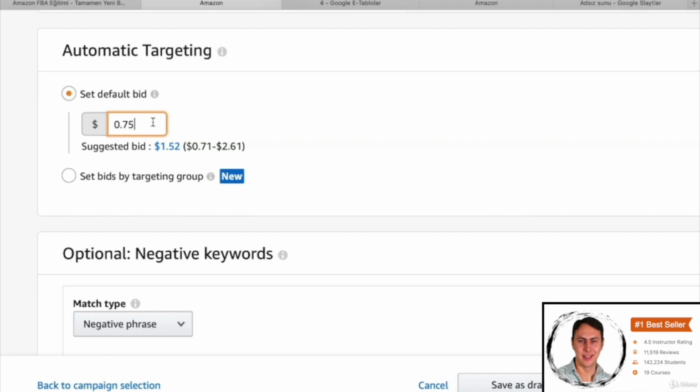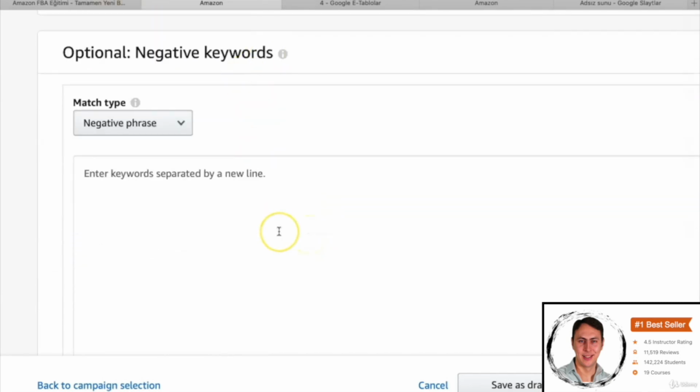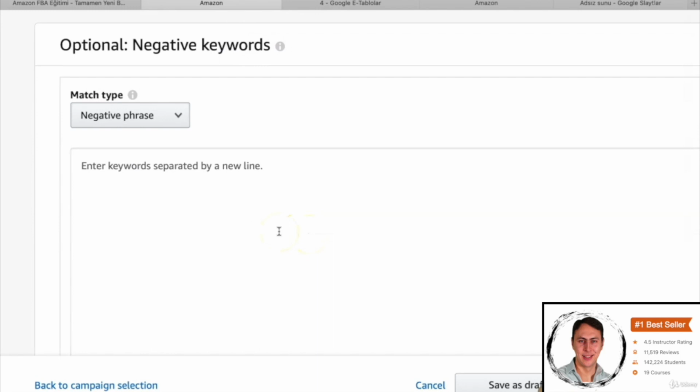We increase the rate to 70 cents and we reach the 3rd page. We increase again to 80 cents and reach the 1st page. It means that we can gradually be visible in the middle or top of the page. In this way, customers start to click on our product more, so we must analyze the rate gradually. I am setting the default bid to 75 cents. And there is a negative keyword section. In this section you can add the keywords that you don't want to be visible for. We don't have any data, so I don't fill it in now.